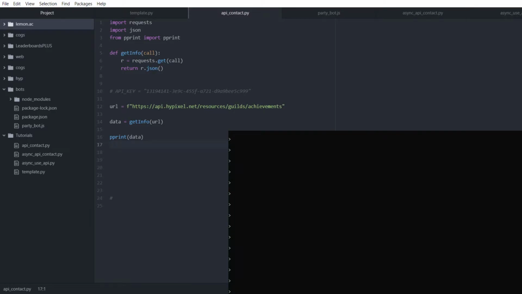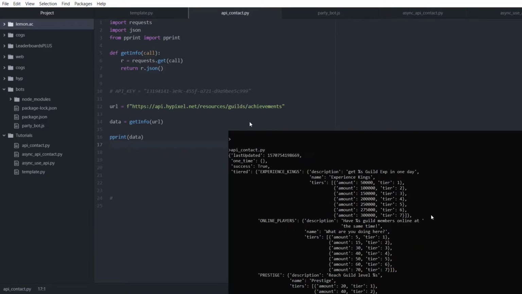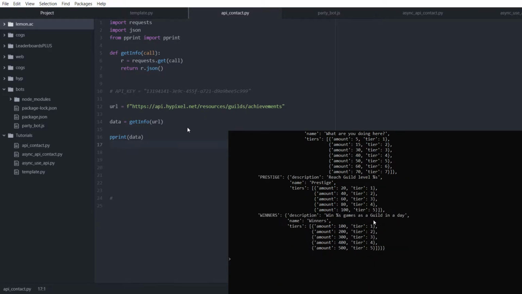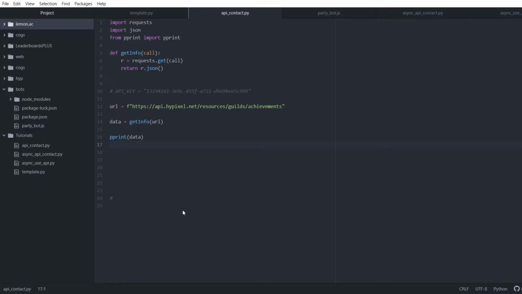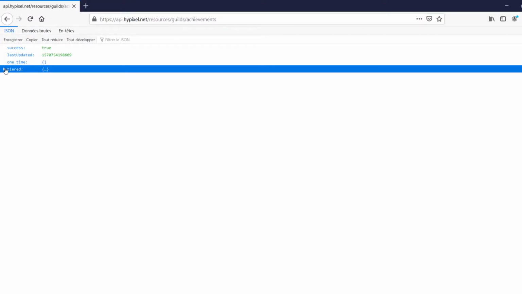Open up my command prompt here. And we're going to run api console.py. You're going to get to see it's not that big. It's actually really nicely formatted with preprint. But I'm going to nevertheless go ahead and show you guys what this looks like in my Firefox here. So I'm going to shrink these real quick.